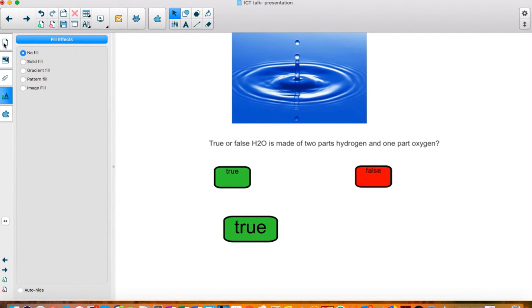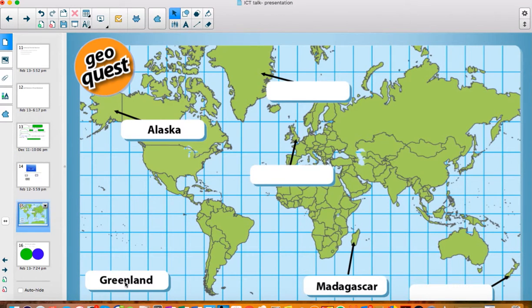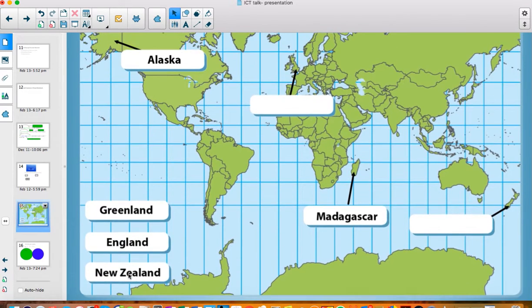But it's quite a simple effect, and it gives closed questions for the children to be able to do, and it's quite easily accessible. So that's that one. Okay, so the next thing is the dragging of the right names to the right places.